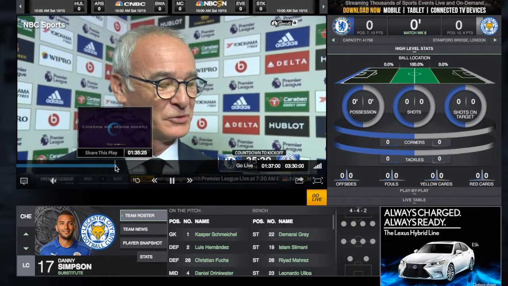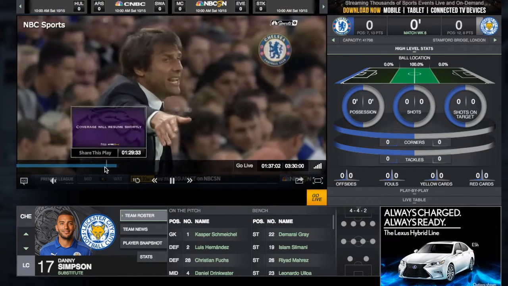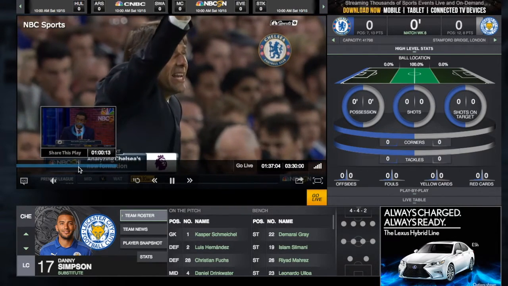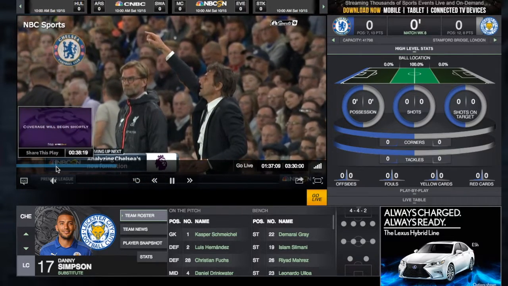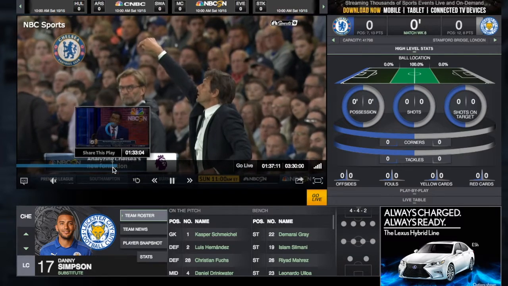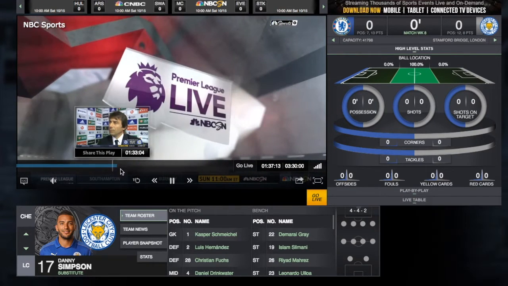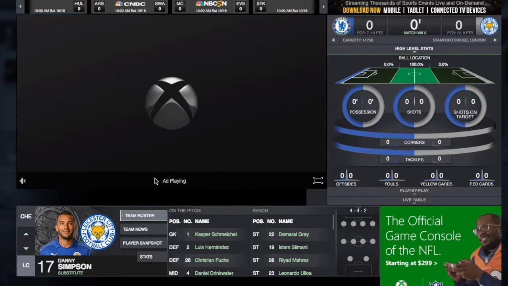The other thing you can do is actually scrub. So you go backwards and you can actually see a thumbnail. If you want to go to a specific point in the match or the pre-game coverage, you can do that and see the thumbnail of where you want to go. That definitely helps pinpoint what you want to see.